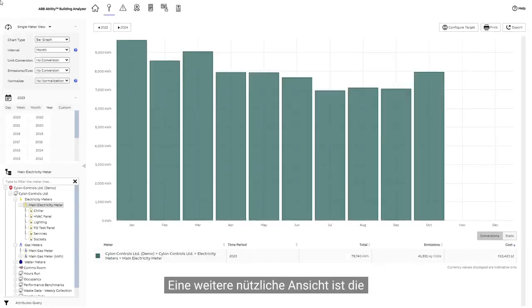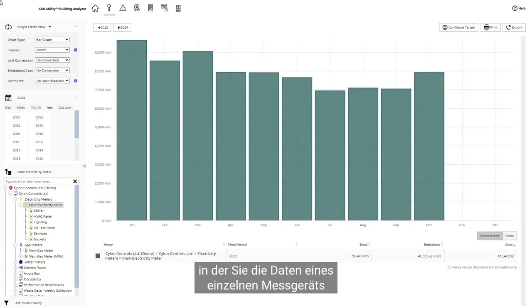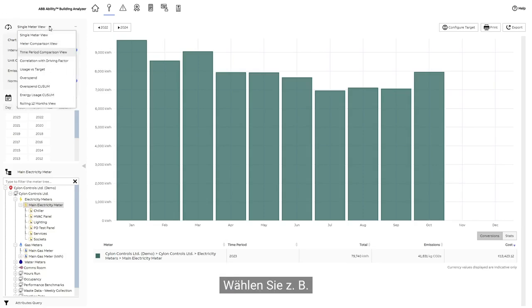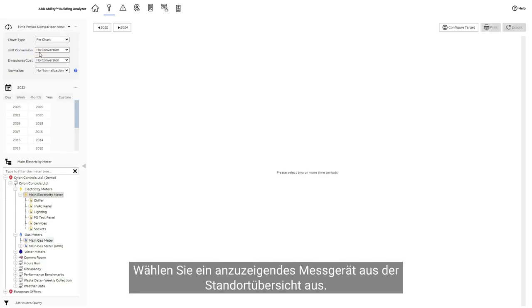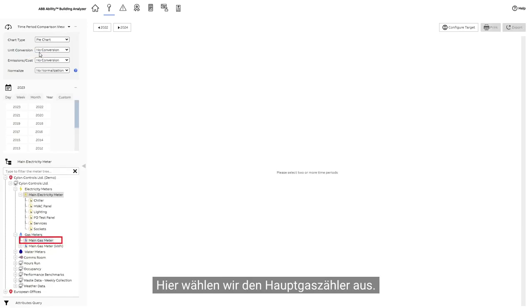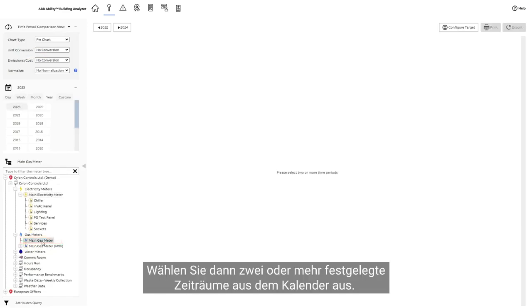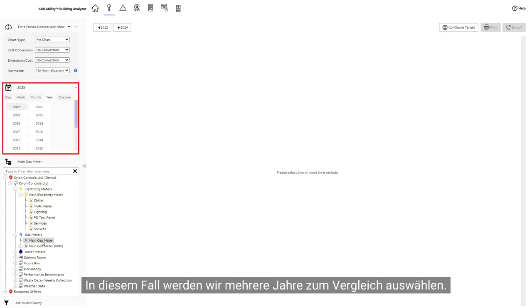Another useful view is the time period comparison view, which lets you view a single meter's data over multiple time periods. For example, select Time Period Comparison View from the main drop-down menu. Select one meter that you want to view from the site tree. Here we'll select the main gas meter. Then select two or more set time periods from the calendar. Here we'll select several years to compare.